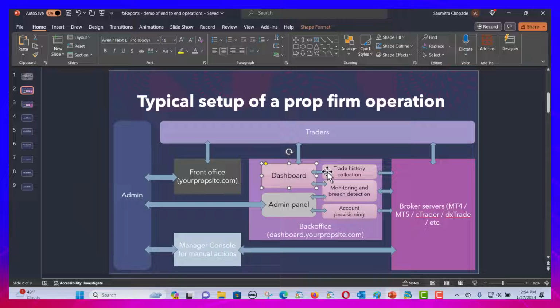And the back office also does the other activities in the back end, such as trading history collection from the broker, continuous monitoring and breach detection by coordinating the data with the broker, and a few other activities.